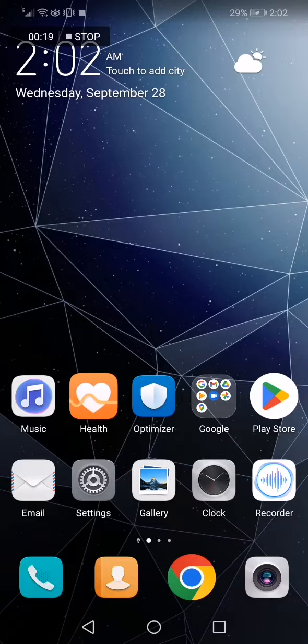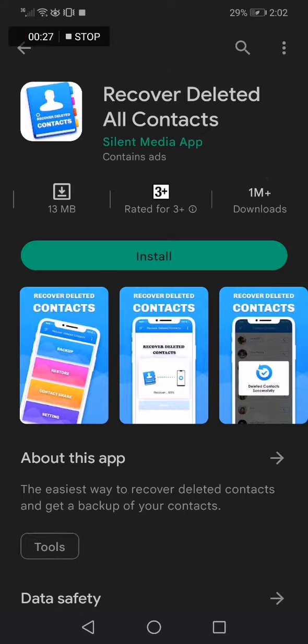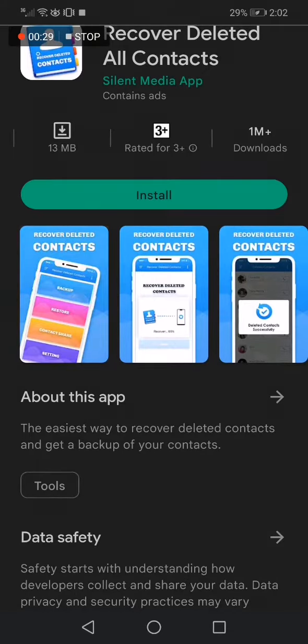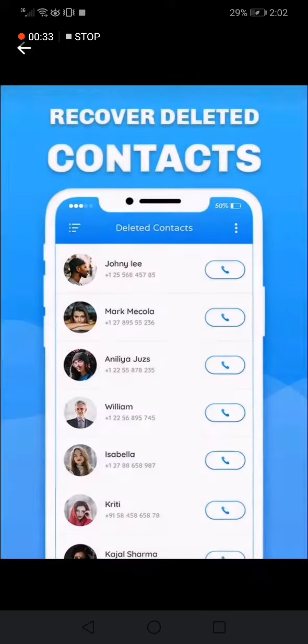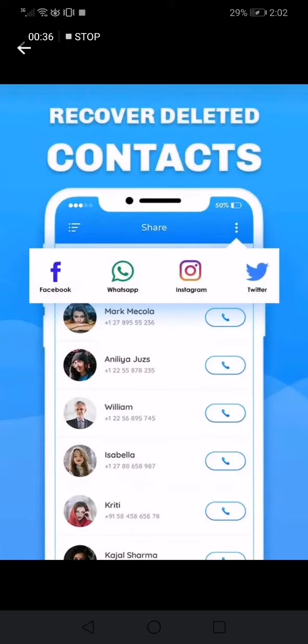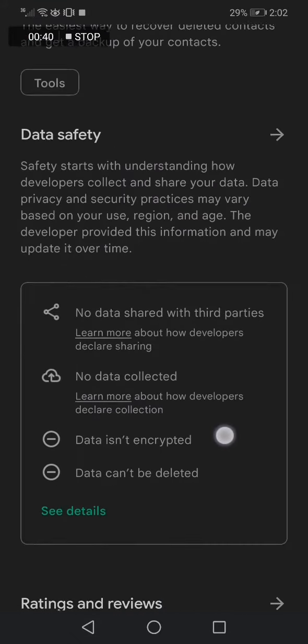First thing, go to Play Store and search for this app. It's called Recover Deleted All Contacts and it has over 1 million downloads. This app is going to help you recover deleted contacts very easily and fast in just a few minutes. I tried this app and it actually works well.